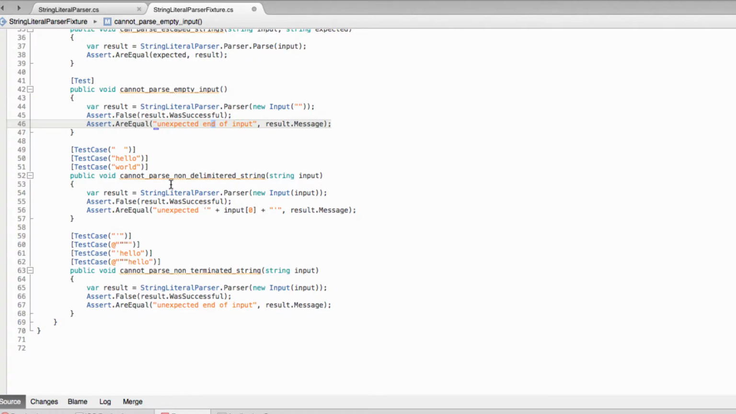So the next test, cannot parse non-delimited string. So if we've got a string that we pass in that doesn't have any quotes around it, then obviously we shouldn't be able to parse that because we're trying to parse string literals. And in this case, the parser should fail and just say it wasn't expecting the first character of that text.